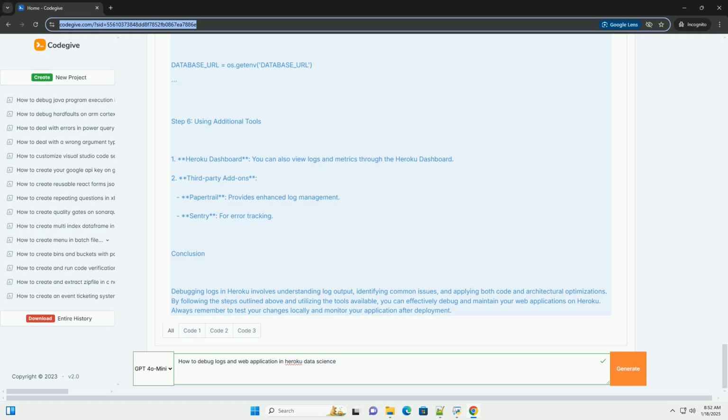1. Memory quota exceeded. If you see an error like error R14, memory quota exceeded, it means your application is consuming more memory than allocated. You can optimize memory usage or upgrade your Heroku plan. Example of optimization. 2. Database connection issues. If your application is having trouble connecting to the database, the logs may show connection errors. Example of a connection string in a Python Flask app.